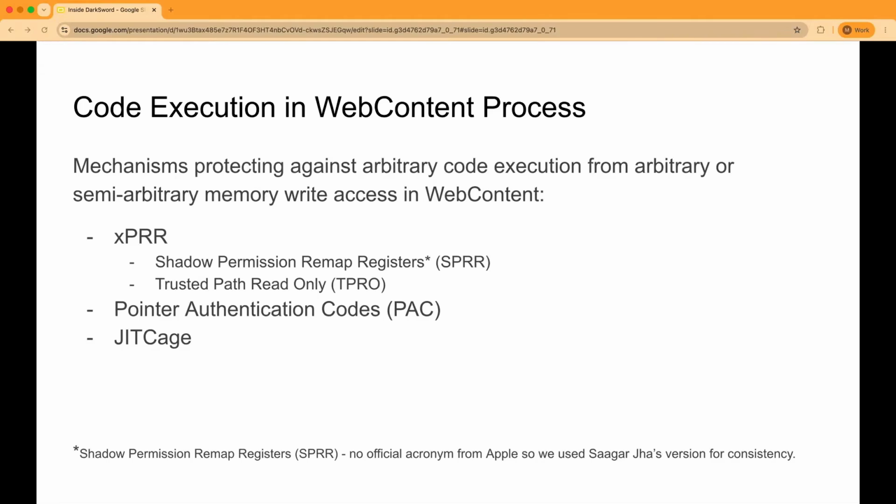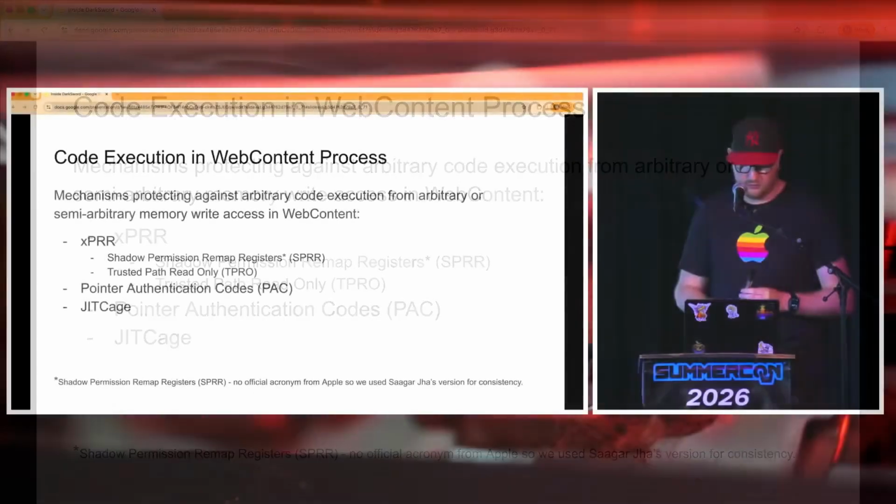This is not possible on iOS because Apple started to introduce a couple of mitigations to make this harder over the last years. We're calling these XPRR, but the real names would be APRR, which is a kernel interface, and SPRR, which is the user space interface here. Then we have trusted path read-only, and we have pointer authentication codes and JIT cache.